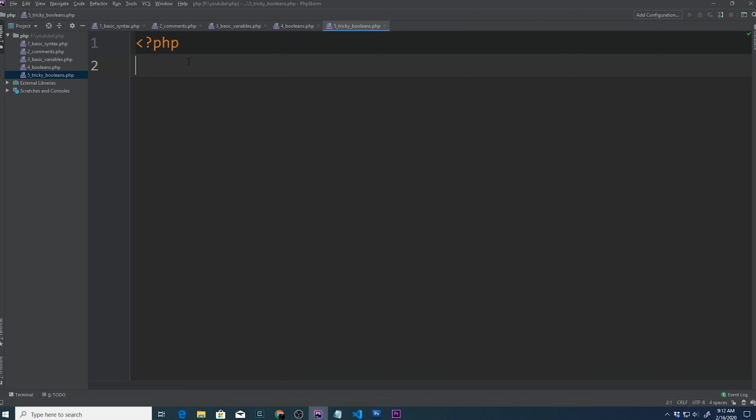Let's look at booleans again. This is basically what not to do. I would say that you should try to avoid doing the following examples at all cost, but know that PHP does do some rather interesting conversions for you. So these are called Truthy Booleans.